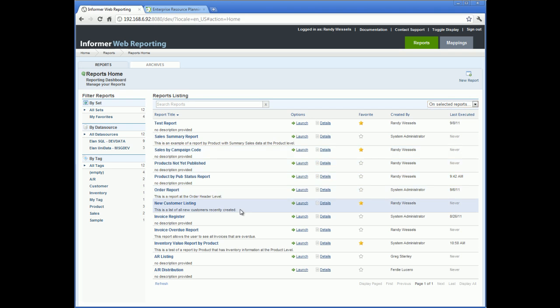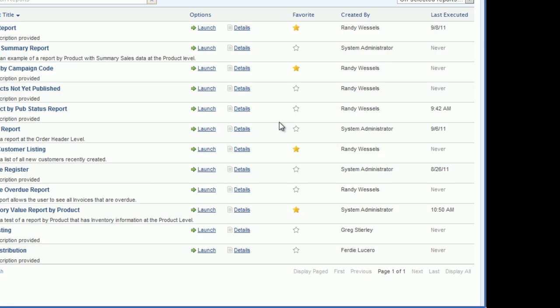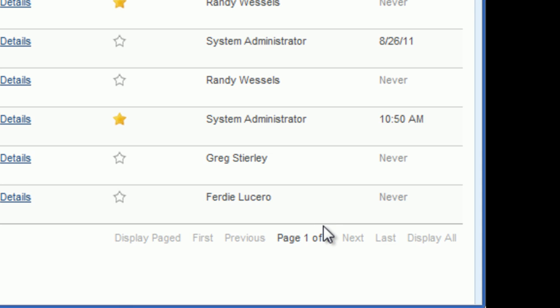Since we plan on having hundreds of reports available, it's important to be able to find the report you want to execute. At the top of the screen you have a search option. As you type into the search box, the list of reports will be filtered using your search criteria. At the bottom of the page, we have paging controls. Any place Informer displays a list of records will have these controls for browsing the data.